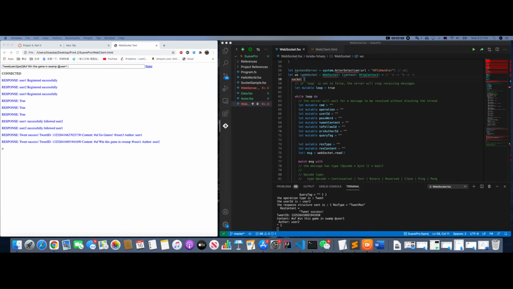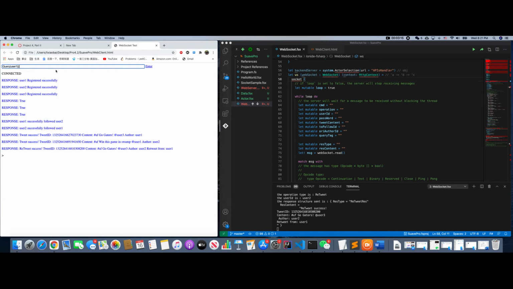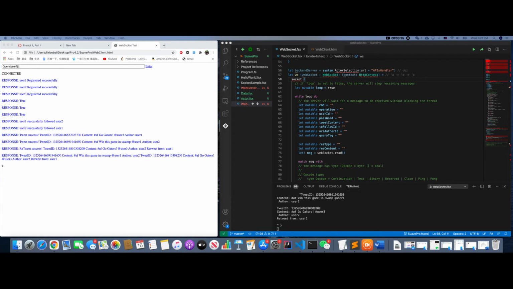And try to retweet something. So let user 2 retweet the original tweet by user 1. You can see that it succeeded. We can also query by users. If user 1 logs in, he will see the tweets sent by the ones he followed, right?